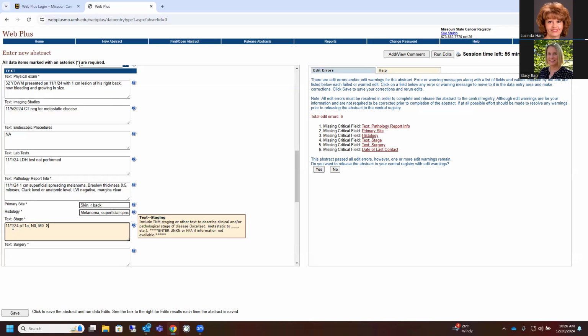But you would get your stage primarily from the pathology report, so enter as much of that information as you have available.